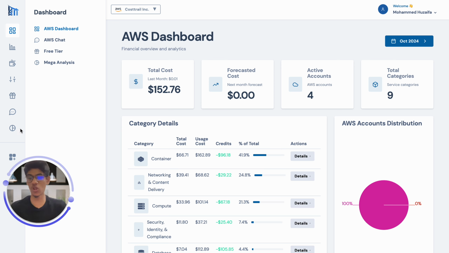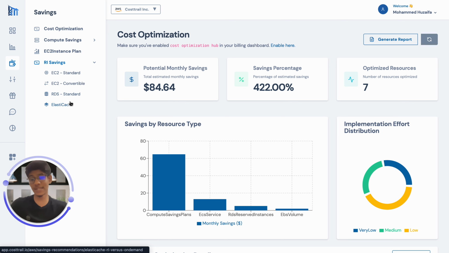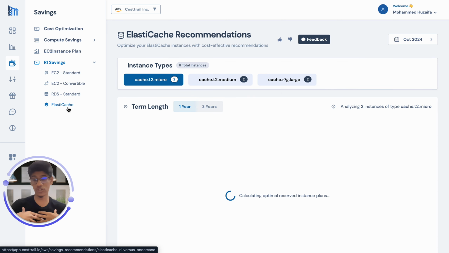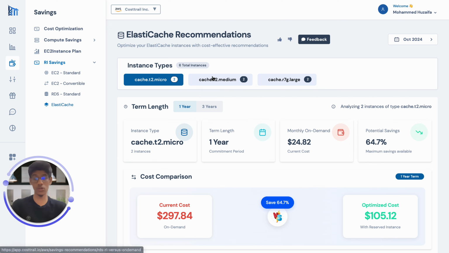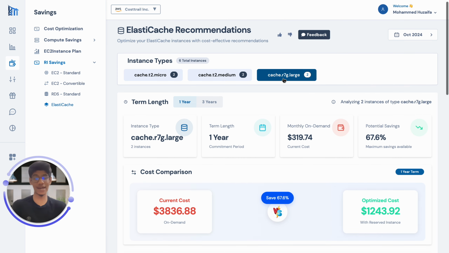So just log in to the dashboard, go to savings and click. Now we are having several opportunities. Okay, this is our cost optimization hub, but apart from this, let's say we are having some ElastiCache instances. All right, like you can see T2 micro, medium, R7G large and all. So let me select R7G large.